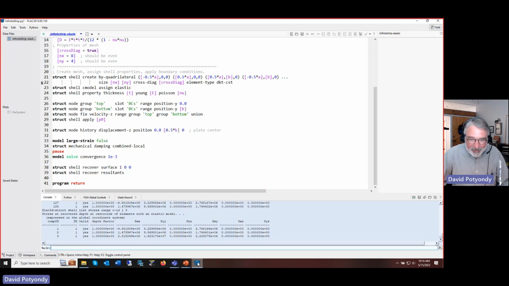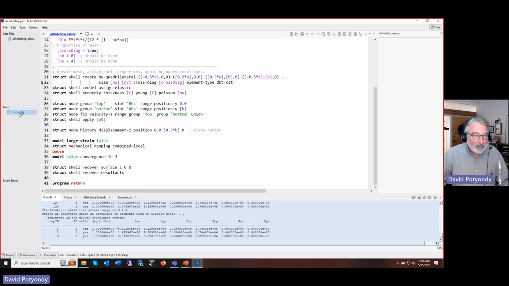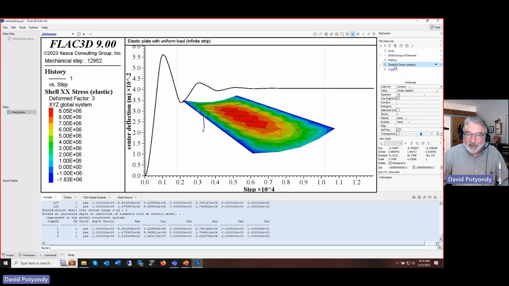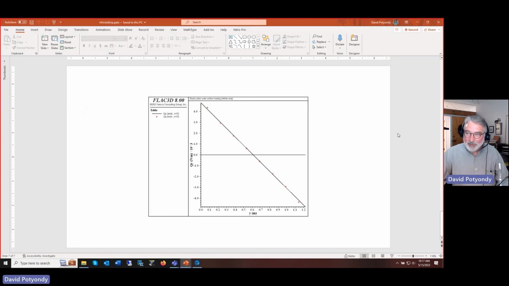And so again, we can then look at that with this plot item. There's the XX stress in the global X direction. Let's look at the one in the global Y direction. Again, outer fiber stress, 2.5 E6, it's near 0 there. That's the outer fiber stress from the bending. If we switch the depth factor and do it again, we should see a negative value instead of a positive value here. Okay. I'm not going to do that in the interest of time.